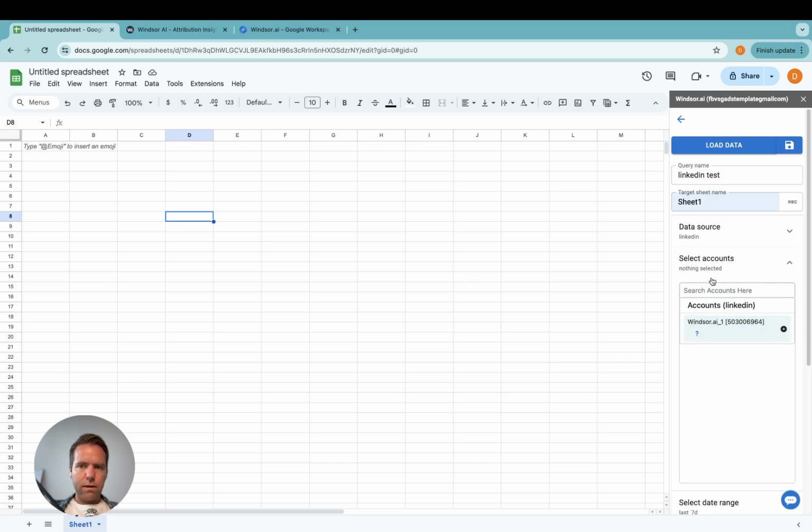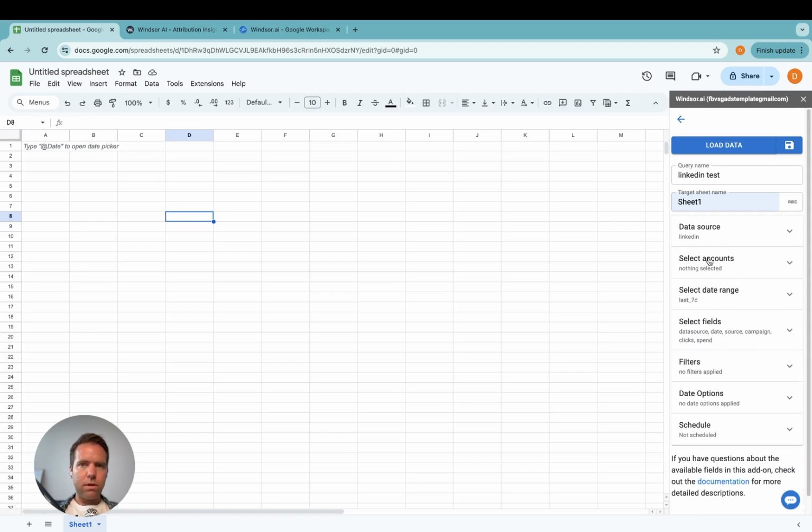Here it's important, like if you're an agency and you have 10, 20 different accounts and you only want to get one account, then you select it here, or 2 accounts, you select them here. In the absence of any selection, it will automatically pull data for all the connected accounts.